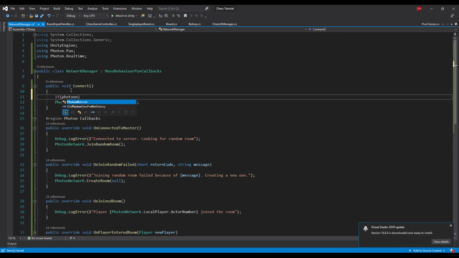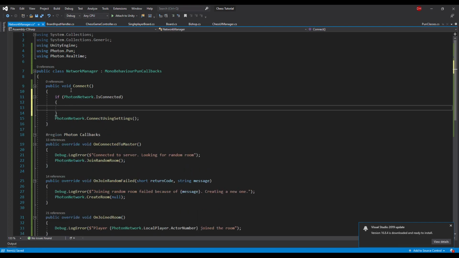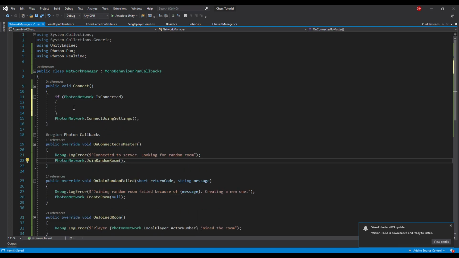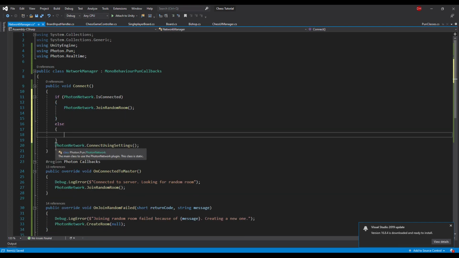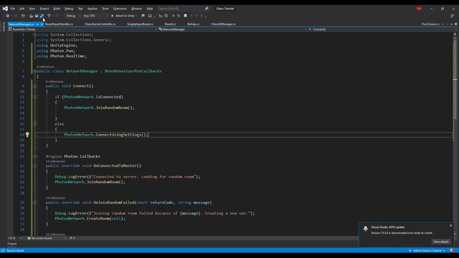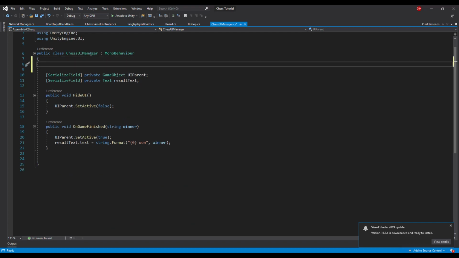In the connect method, we should check if we are already connected, and if so, we should start looking for a room. So let's add an if statement that will take care of that. Now that we have created our first network manager iteration, we should get back to our UI and test it.